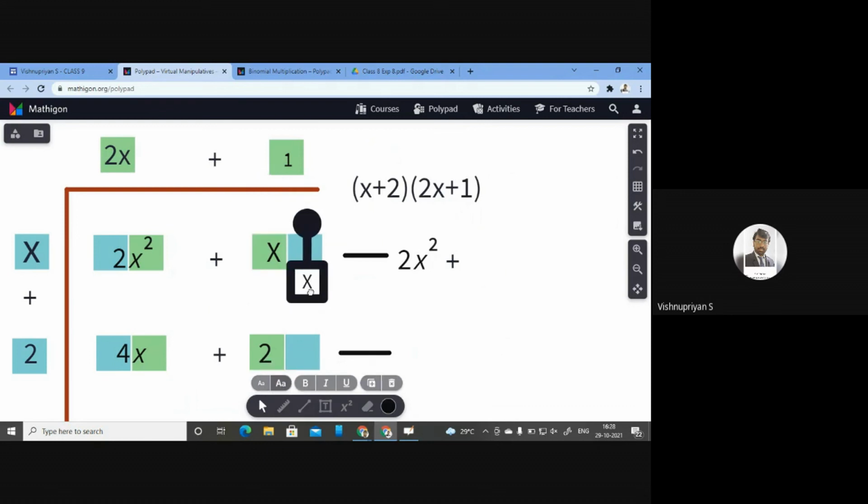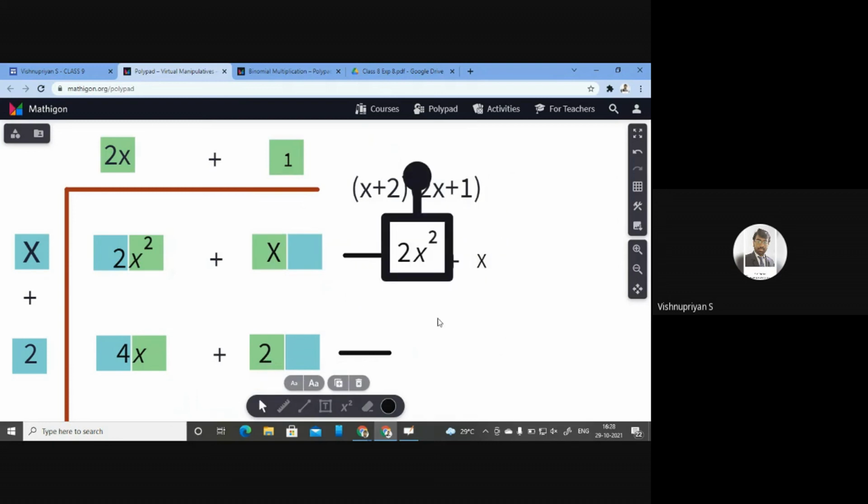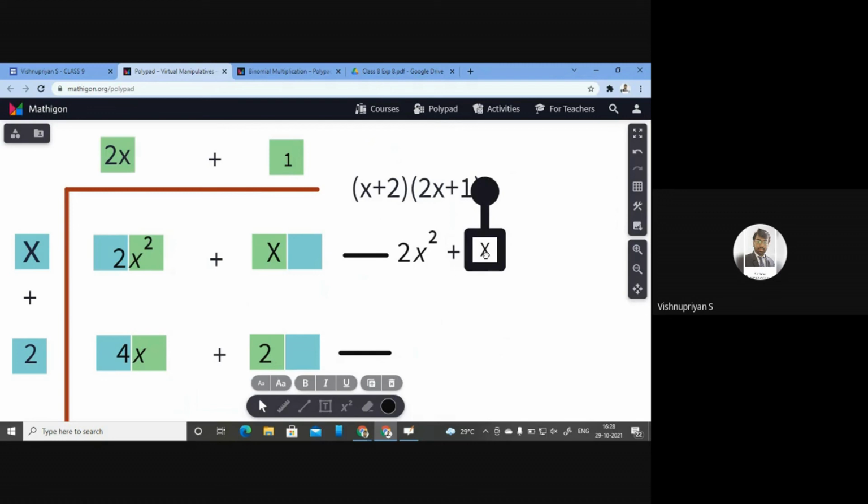Smaller, larger. So 2x square plus x, again 4x plus 2. Use the plus symbol, copy. Again, use the plus symbol. You can change the color if you prefer. I'm not changing the color, but you can change the color.